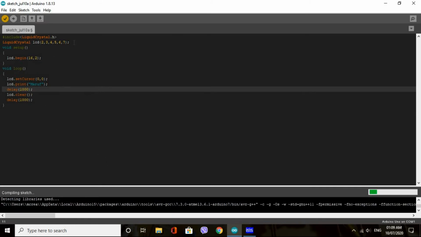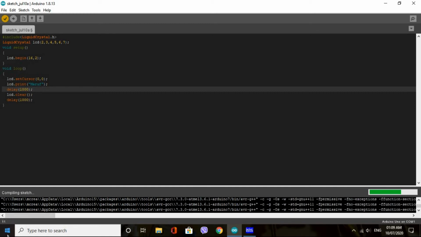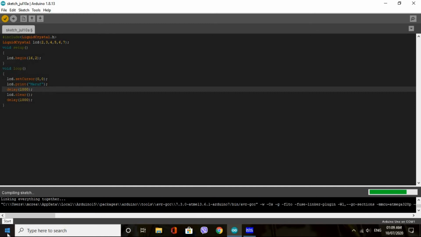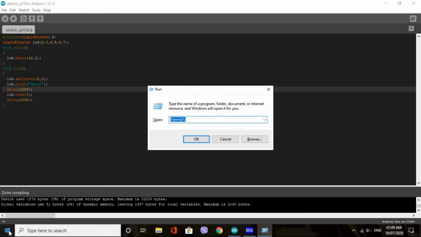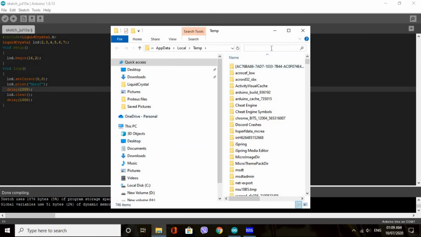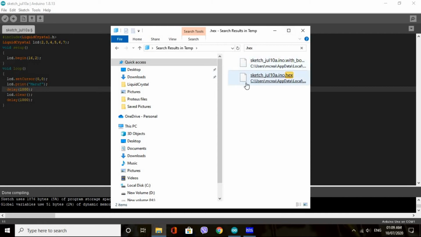Be careful with the simple rules like the semicolon. Okay, done compiling. Now simply go to run, Temp, researcher.hex. This is the hex file. Let's copy it.